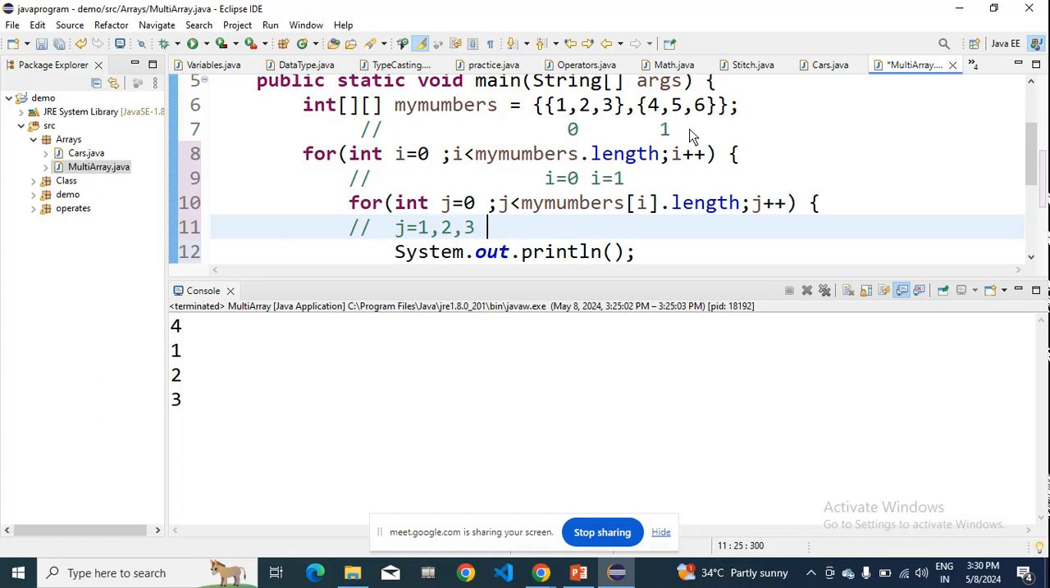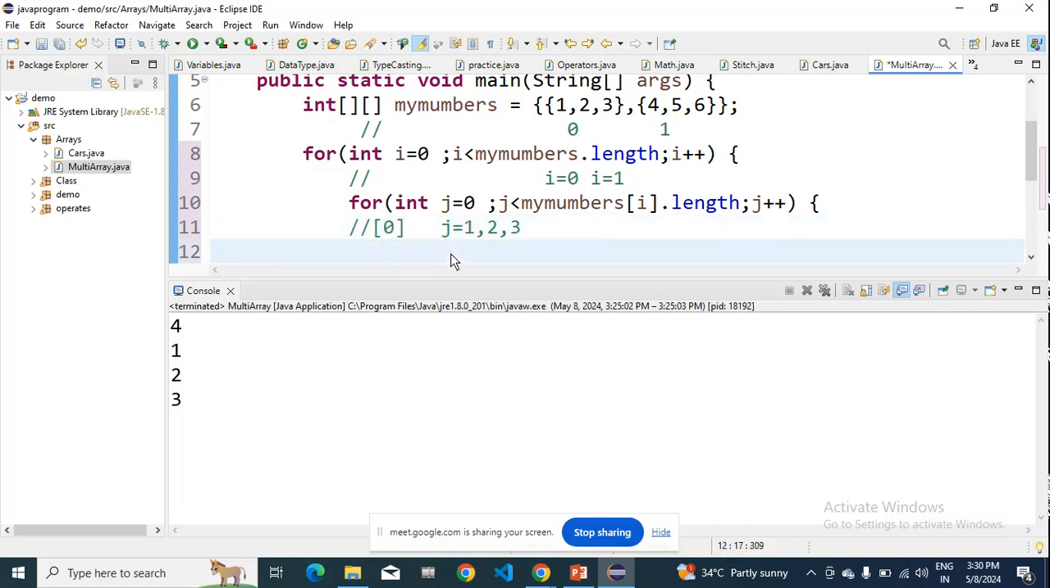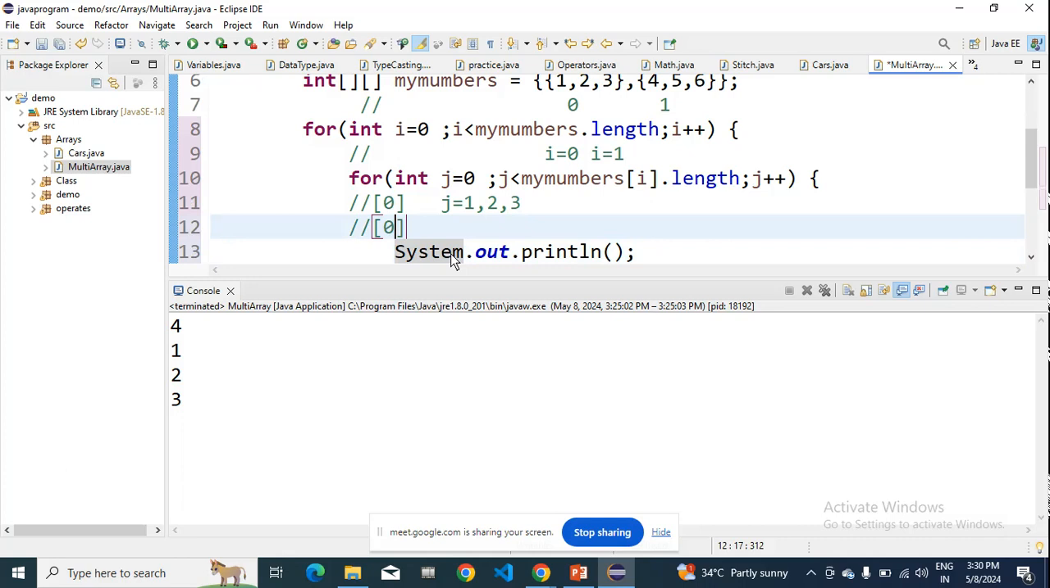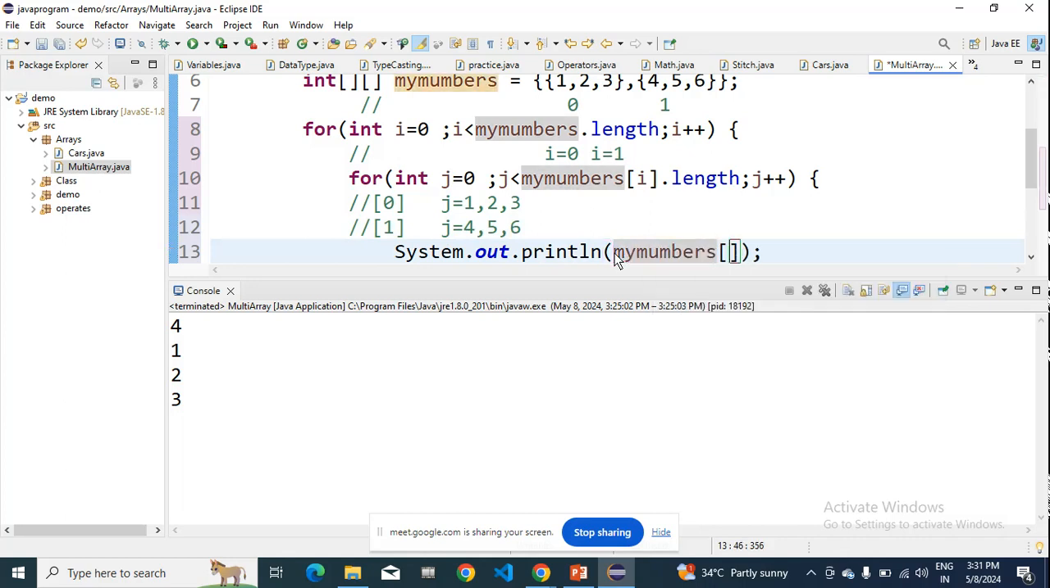Okay, and this is for index value 0. When the index value comes to 1, at that time it prints 4, 5 and 6. So it prints 4, 5 and 6. This is how it runs. Okay, so at that time what I will do is print numbers of i and j. So like that, first one loop will run when it is 0.